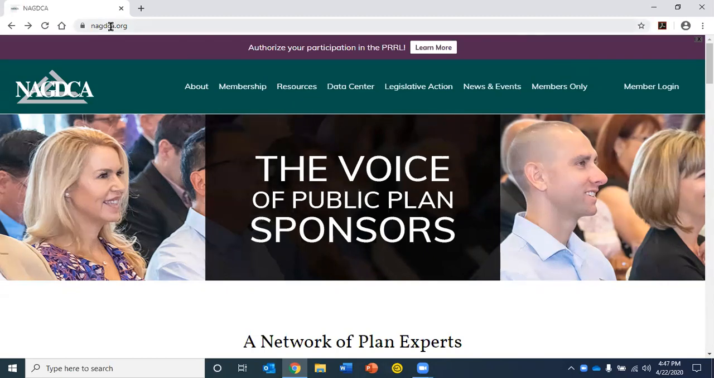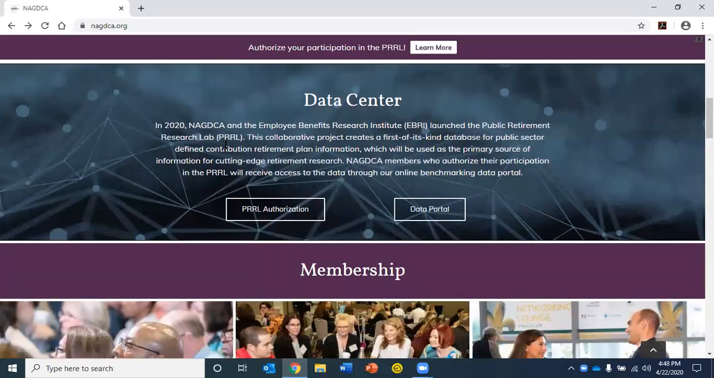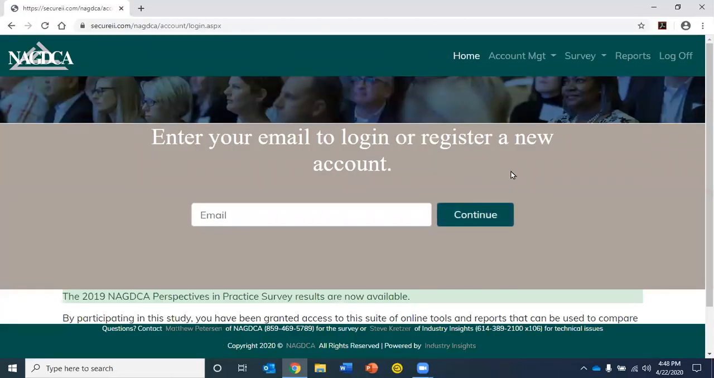To get started, head to nagda.org and scroll down on our homepage to the Data Center section. On the right, you'll see a button that says Data Portal. Click that, and you'll be taken to a login page. It's important to note that the data portal is run by a third party, so your login for the data portal will be different than your login for the NAGDA website.